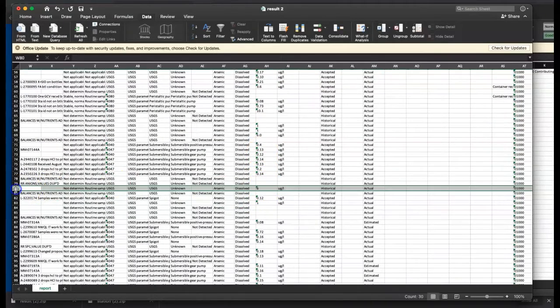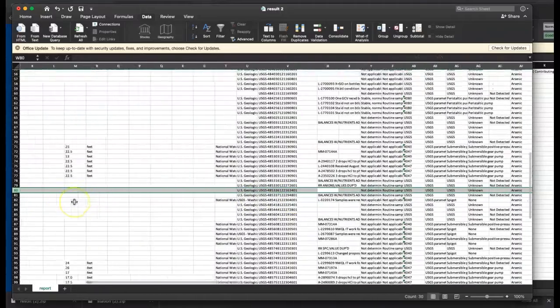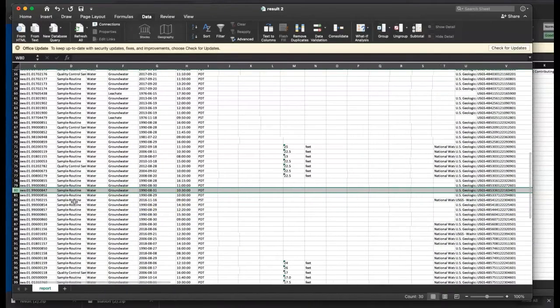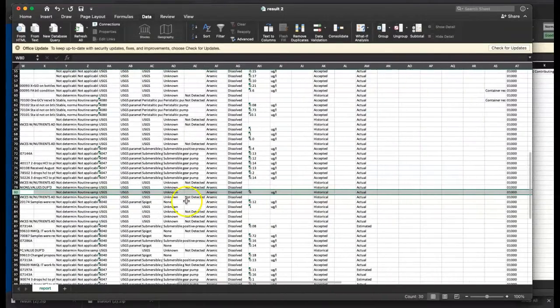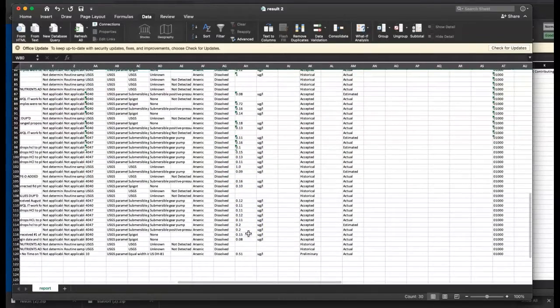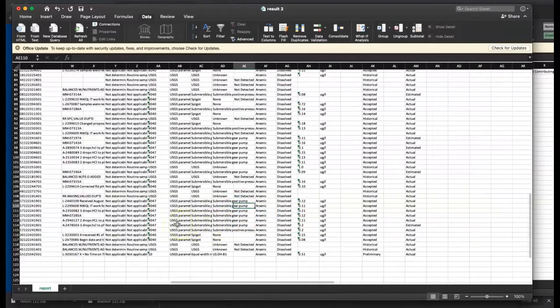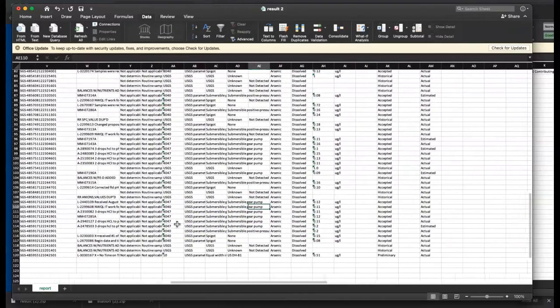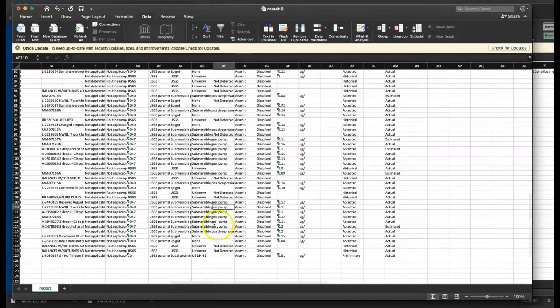Six is a big number. Let's see what's going on there. 1990. Huh. And then lots that are sub 1. Cool. Well, what does that mean? This is submersible gear pump. This is probably a well. Same here too. Interesting. Okay.